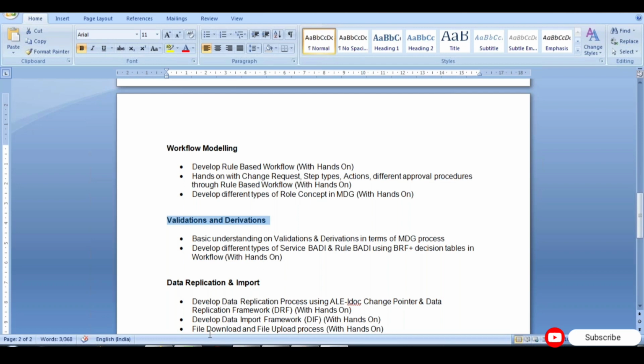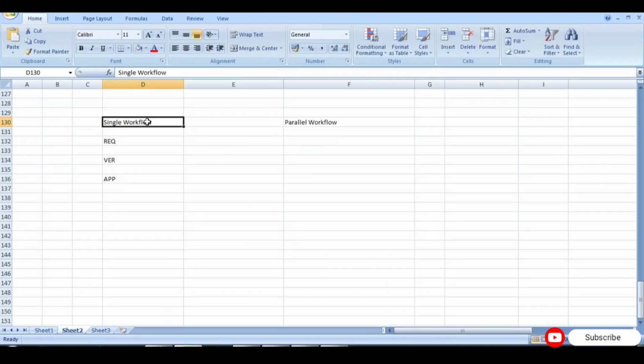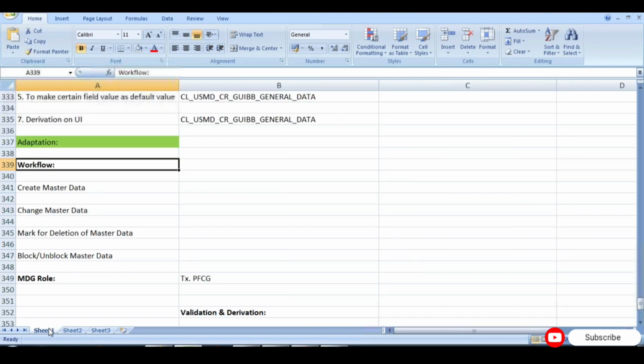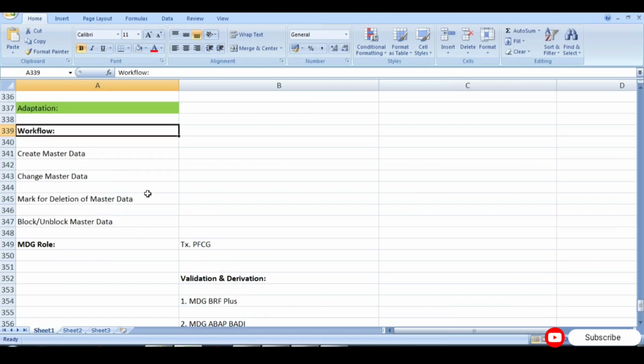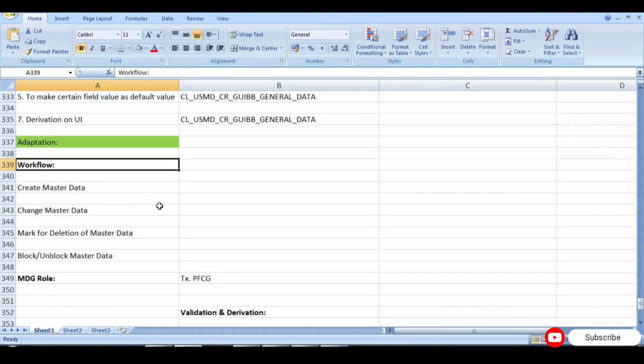Okay. So we have two different types of workflow process. Now, what I'm going to do, we have different types of master data like material, supplier, customer, finance, etc. So let's start with material, and we will see how we can develop one business flow.